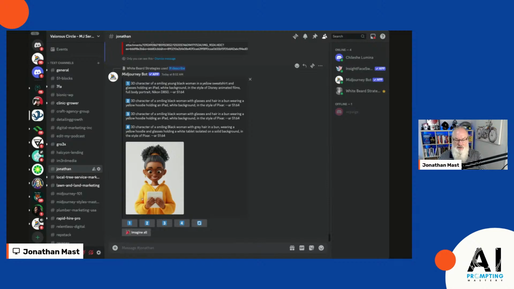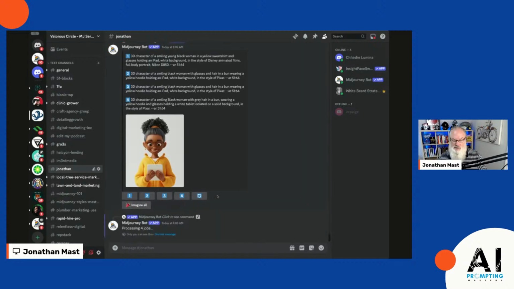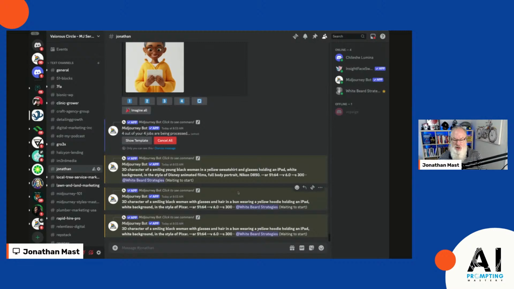And what's neat about this is I can imagine all of those. So one was a 3D character of a smiling young black woman in a yellow sweatshirt and glasses holding an iPad with a white background in the style of Disney animated film, full body portrait. The next was 3D character of a smiling black woman with glasses and hair in a bun, wearing a yellow hoodie, holding an iPad, white background. And you can see it gave it. Let's have it just imagine all of those for us. So it's going to process 4 jobs here for us, and let's see if it gives us similar.